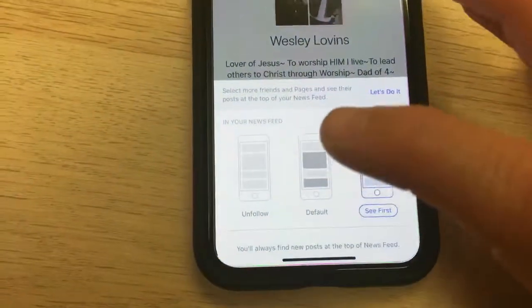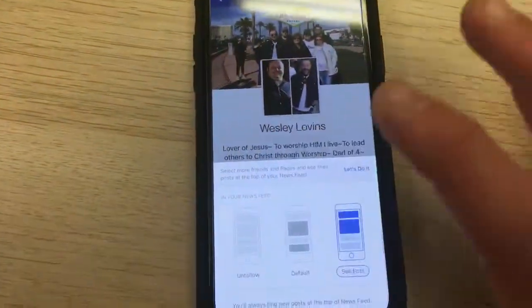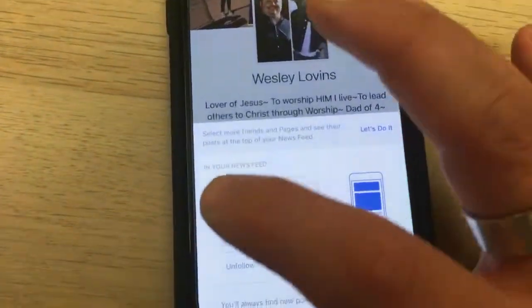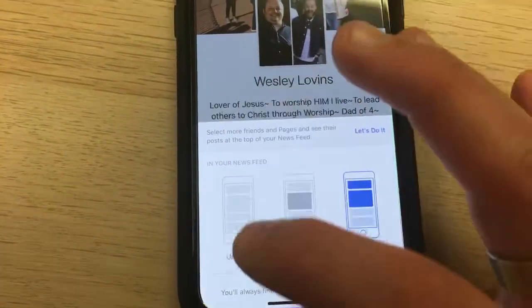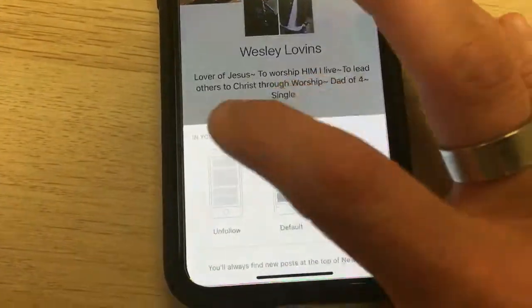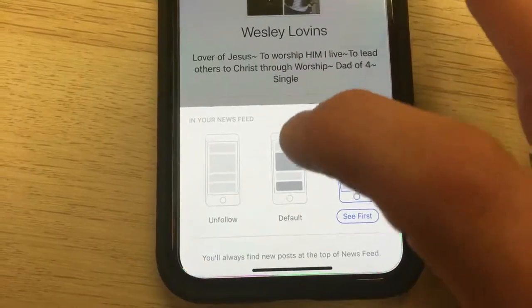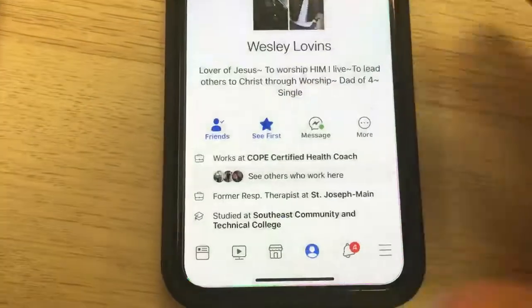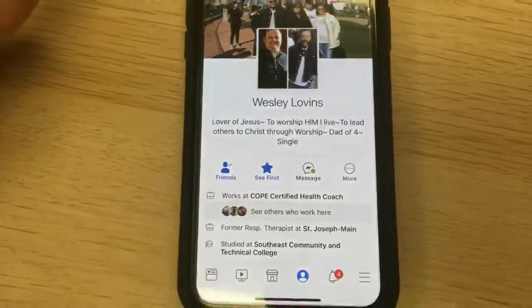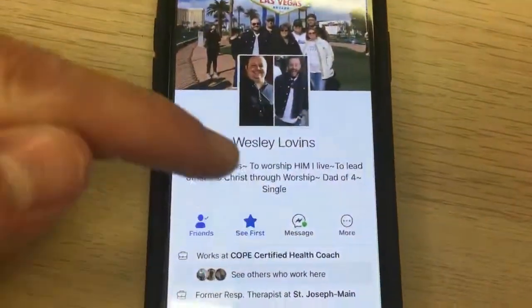If you don't want to see someone, but you want to stay their friend, and you don't want them in your newsfeed, maybe you just need a timeout or break, you click Unfollow. Does that make sense? So you can mute people and stay their friend, and it's not ugly, right? You can just click unfollow, and then you don't see all their stuff in your newsfeed. Again, if you leave it default, Facebook is taking their own special algorithm and choosing how and when and where and who you see. I want to see Wesley Lovins.